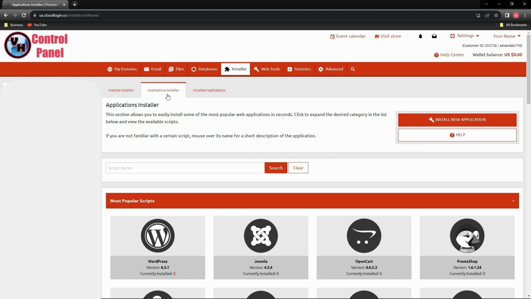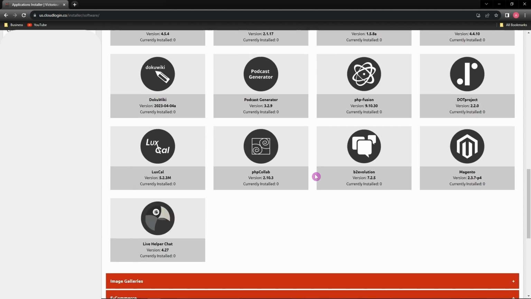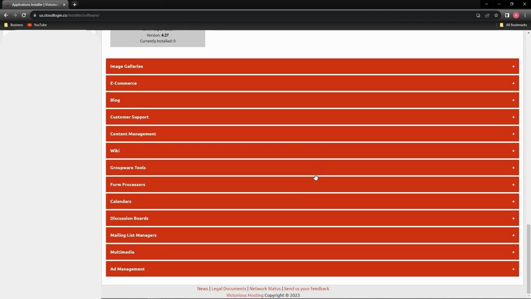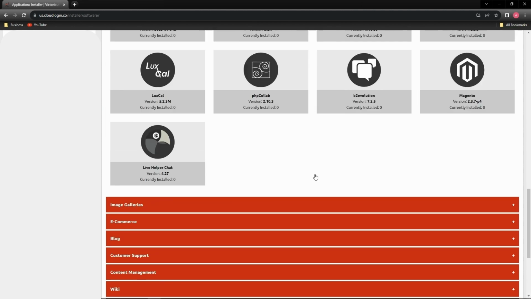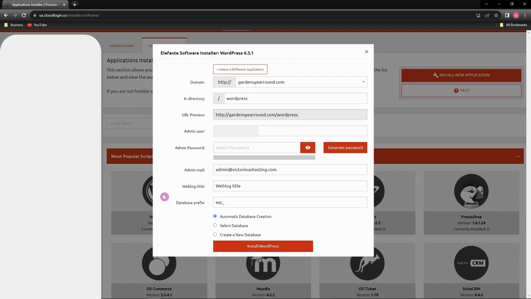You're going to be on the Applications Installer tab, and you can see that there are many different website applications that you can use. These are the most popular, and down below you'll see various other ones. For this tutorial, we're going to install WordPress, which is the very first option. So you're going to hover your mouse over WordPress, and you'll see that an install button will appear. Click on that, and then this pop-up will appear.